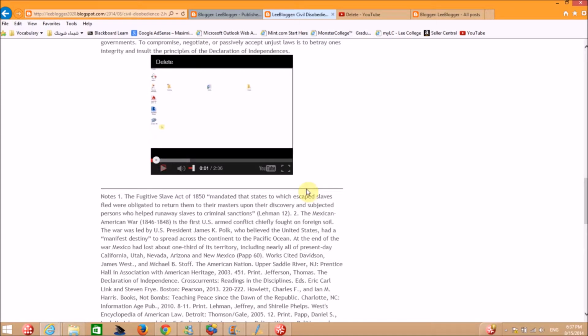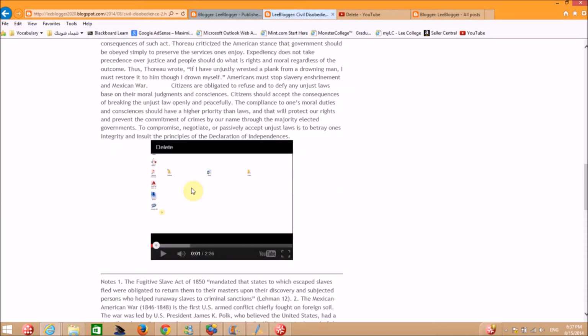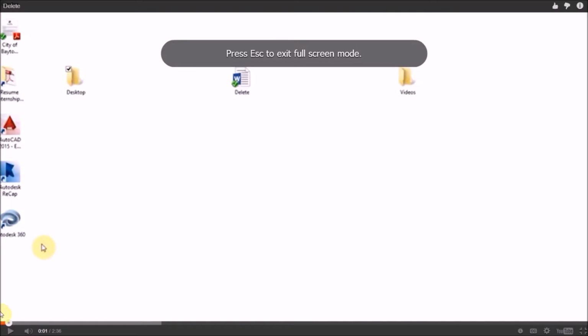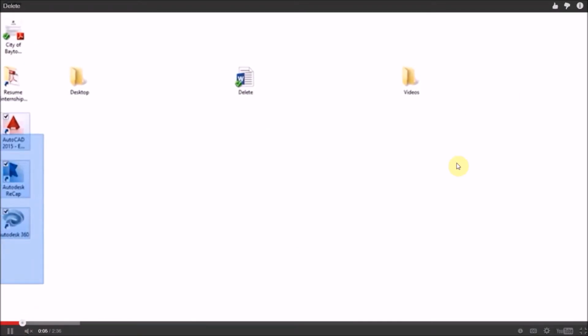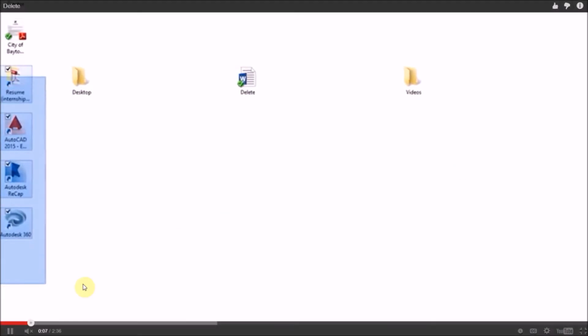Let's check. It is working, so let's just make it bigger. See the black boxes here? It's because the aspect ratio of the post and the video are different. So I tried to fix that, but I was unable to. But actually the actual video has no black boxes. So let's make it full screen, and you can see that there's no black boxes within this video.